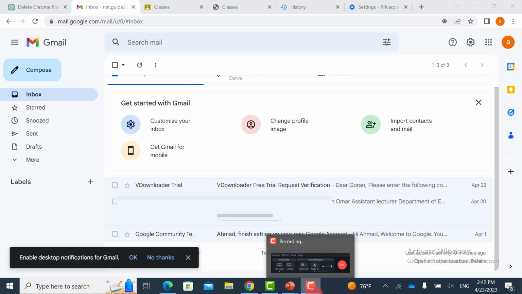First of all, to create a Google Classroom, you need a Google account, a Gmail account. If you don't have a Gmail account, I have a video on how to create one in some simple steps. You can go and watch that video and create a Gmail account. Then after having the Gmail account, there are two ways to go to Google Classroom.